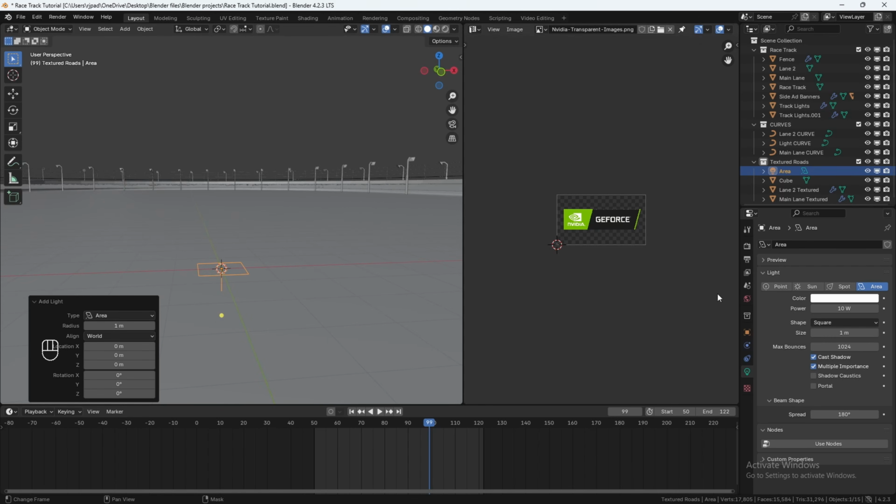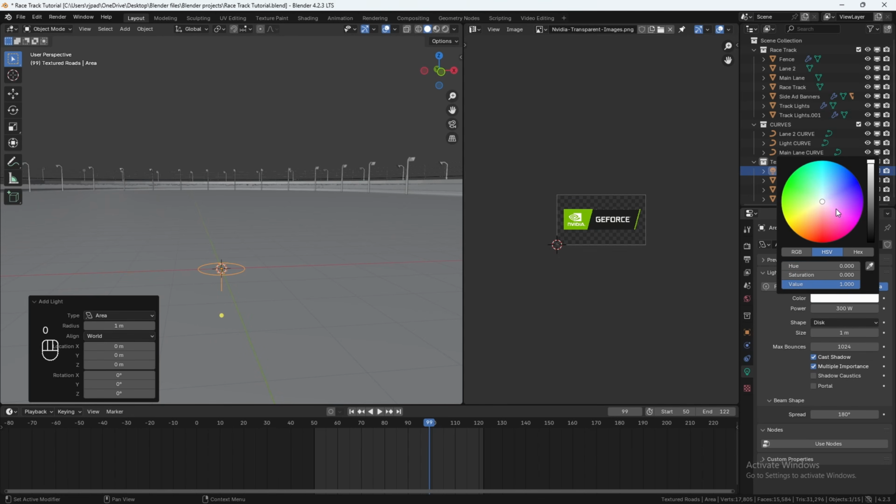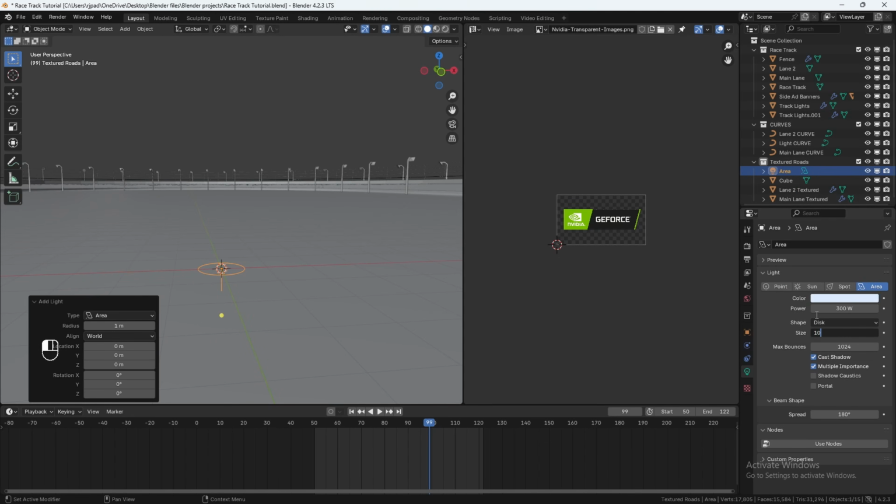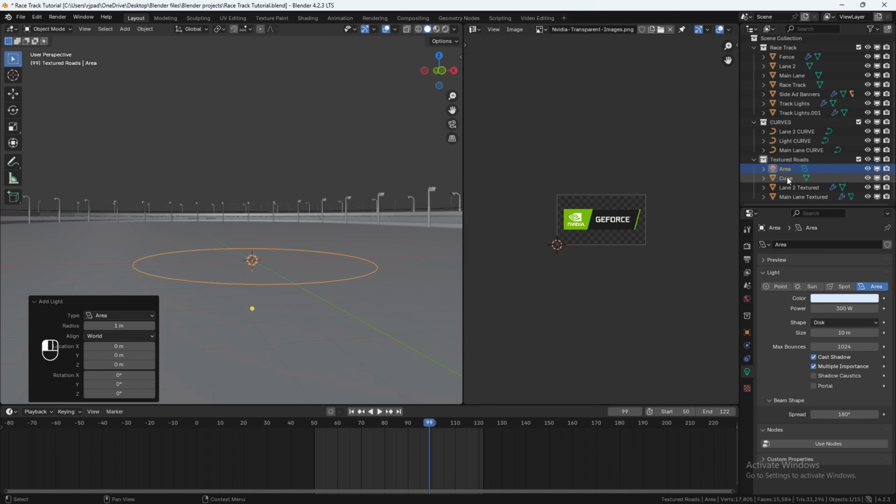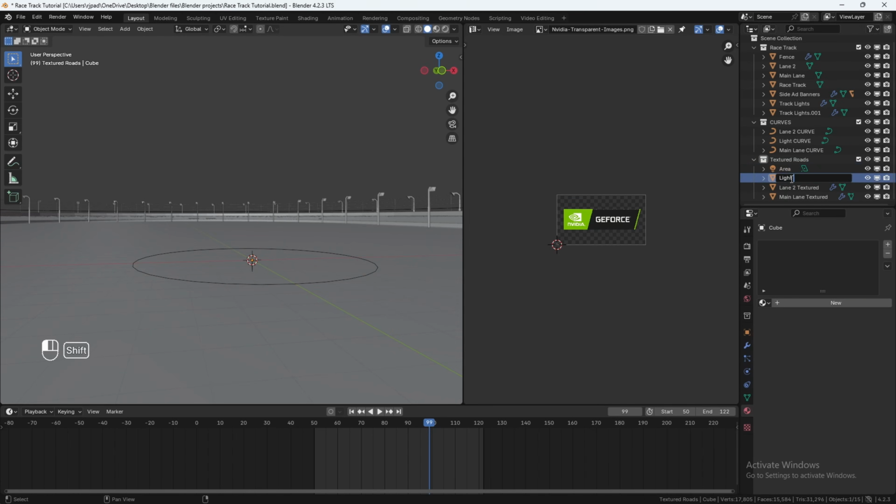Okay. We'll make the area light a disk. The power is going to be 300. Color, again, is going to be like a bluish tint. Size is going to be like 10. We'll go ahead and name the cube here light instance. Area light instances, that's what we'll call it.